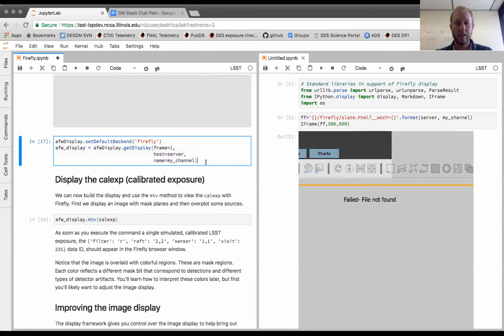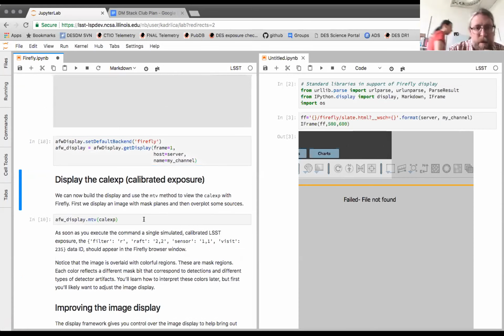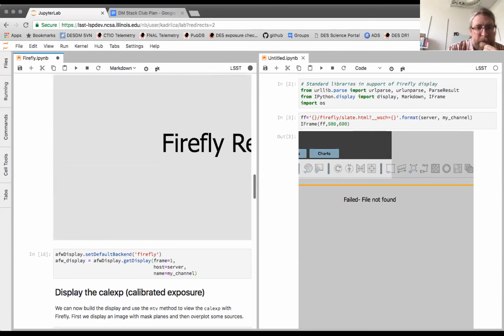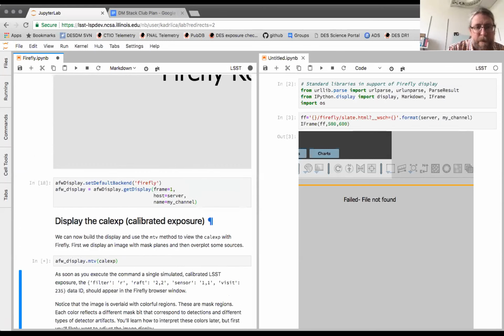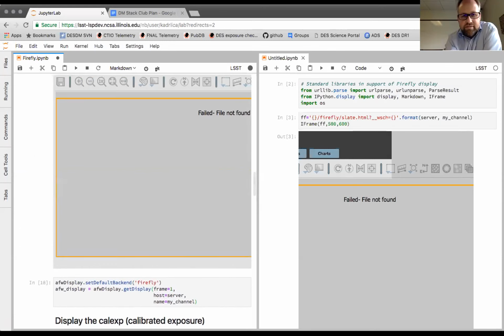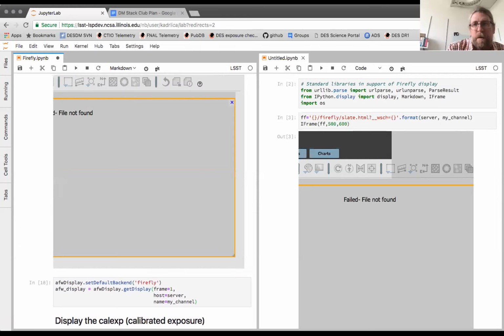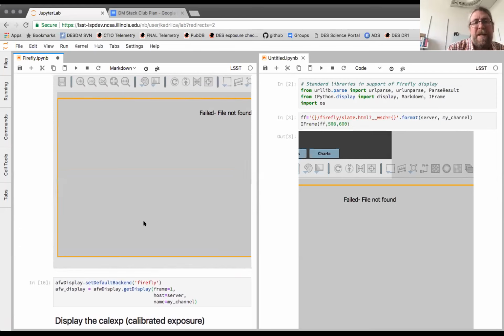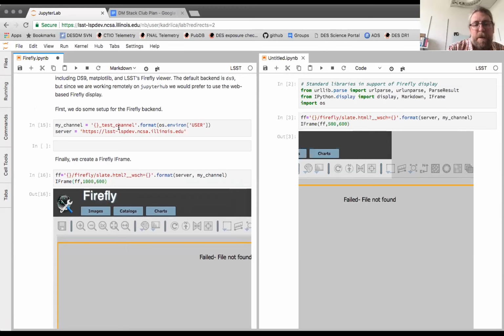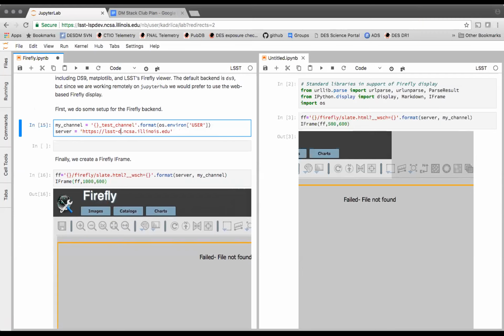Okay. So just try executing cell 10 again. Thinking. Okay. So we think this is a Firefly problem? It's a configuration problem, I think. Yeah, if you change your server to lsst-demo, yeah, let's try that.